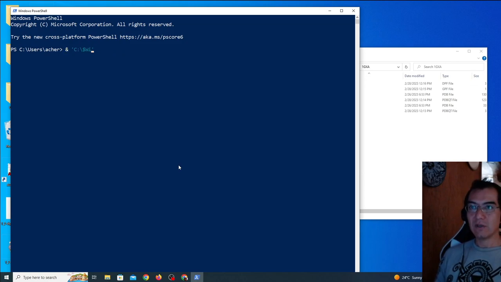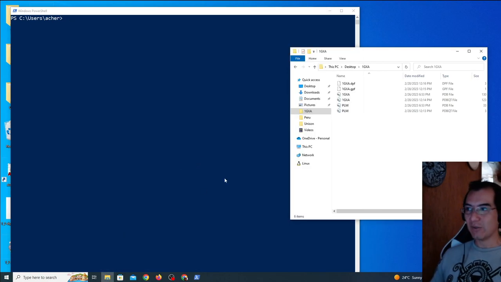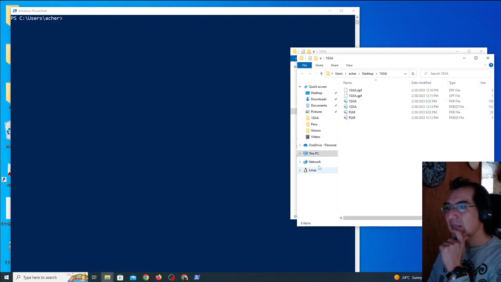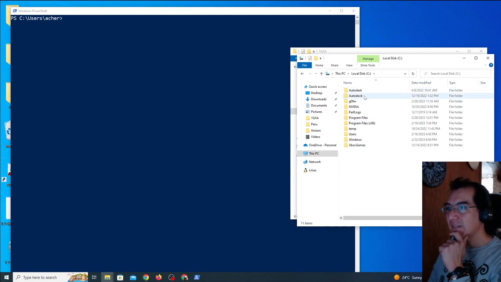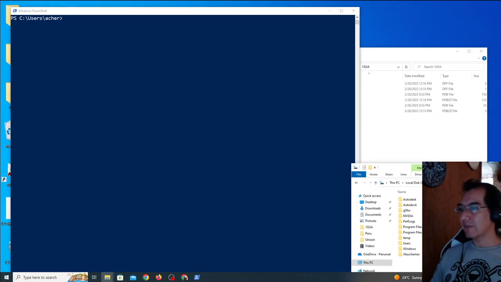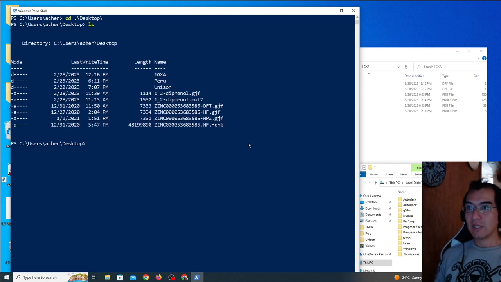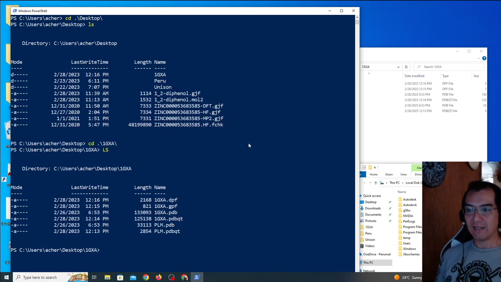No. Oof, Windows, such a pain. No. I think it's in auto. No, okay. I don't know where things are, so I'm going to open another window and use it. I apologize if this just makes things difficult for everybody. First, I'm going to go into desktop and into 1GXA. I think that's easy.